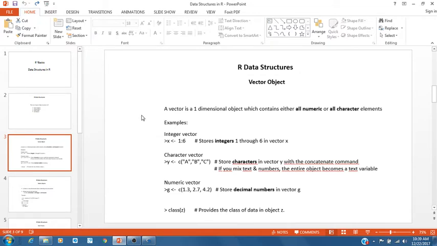A vector object is a one-dimensional object which contains either all numeric or all character elements. I'm going to be showing you three different types of vector objects: an integer vector, character vector, and numeric vector. When I do this, I'm going to show you the class command, which will provide you information on the type of data structure it is, just to verify what you're viewing.